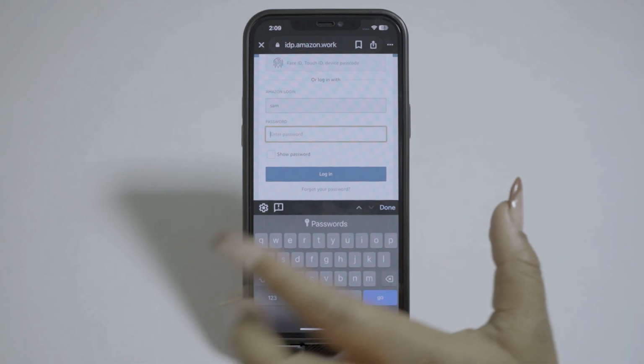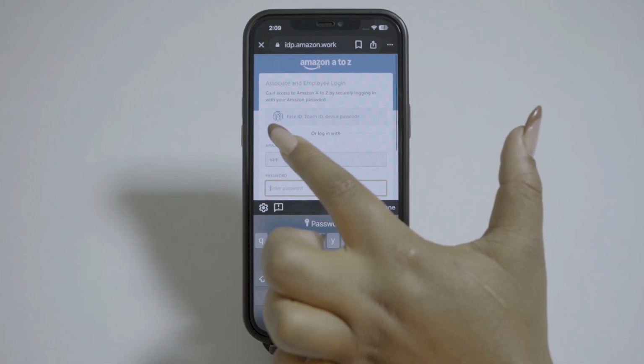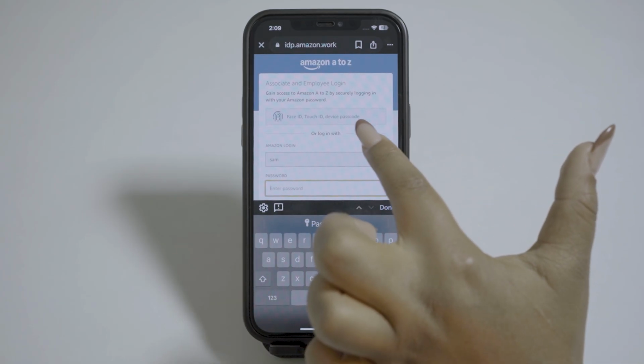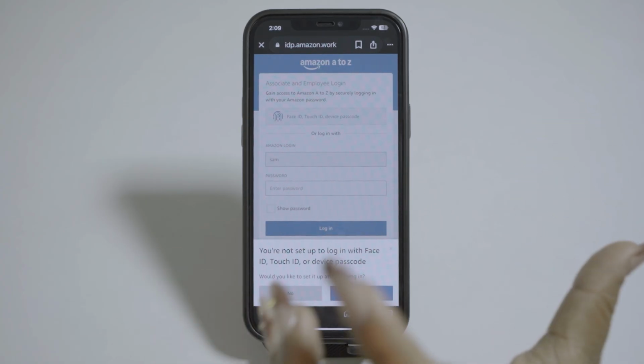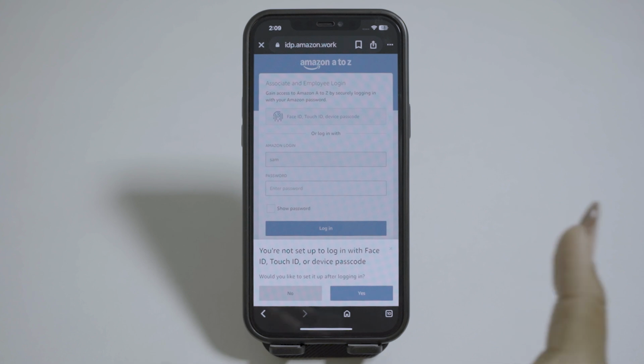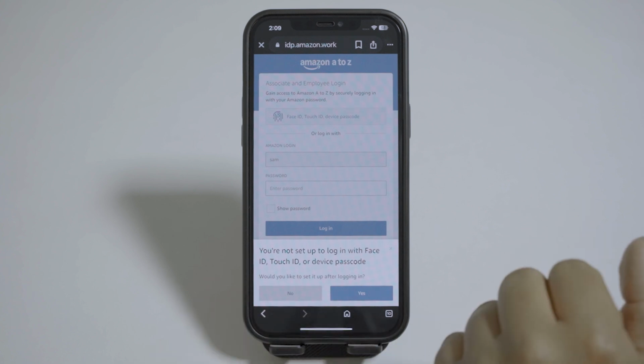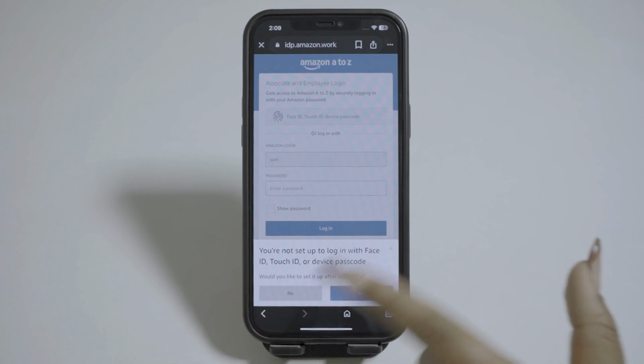then proceed that way. Here you can also see the option of Face ID, Touch ID, Device Passcode. If you tap on this, your biometrics will be enabled, so you can either use your Face ID, your Touch ID, or your device passcode. Simply tap on yes and proceed that way.